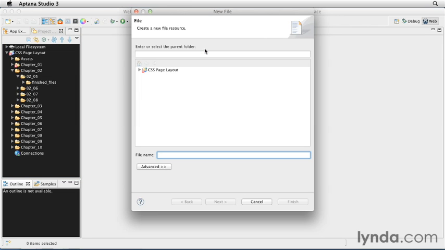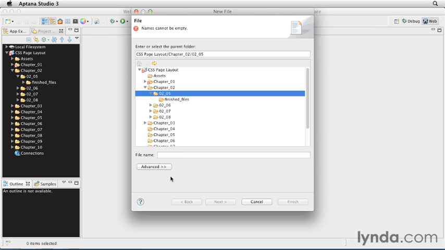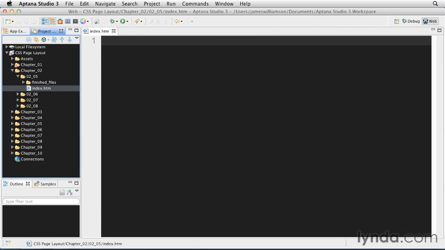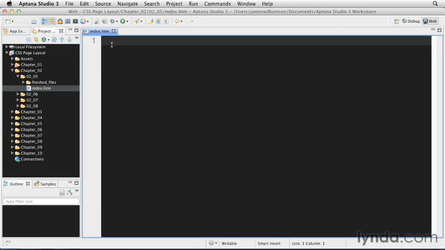And if you're not using Aptana, just whatever code editor you're using, go ahead and create a new file. Now I'm going to place this file in the chapter 2, 02_05 folder. So I'm just going to save it right in that, and I'm going to name it index.htm. Okay, so there is our new file. Now, the first thing I'm going to do is go ahead and code the initial page structure.